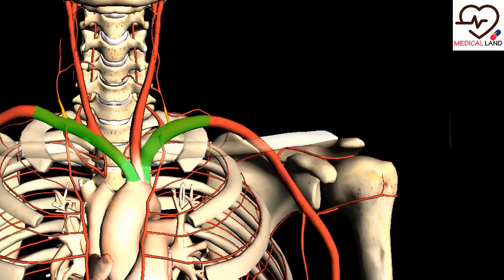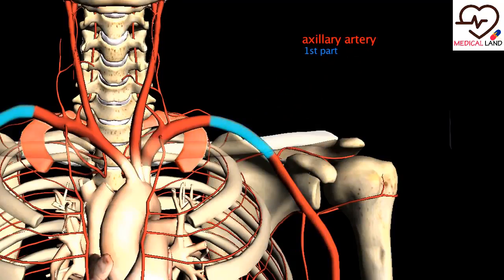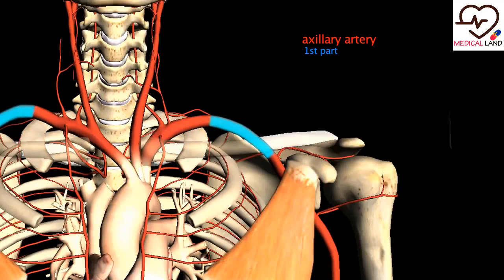Branching off of the thyrocervical trunk is the transverse cervical artery, which courses along the medial border of the scapula. Once the subclavian passes the first rib, it's then known as the axillary artery, which is itself divided into three parts. The first part runs from the lateral border of the first rib to the medial border of the pectoralis minor, one of the small muscles in the chest.